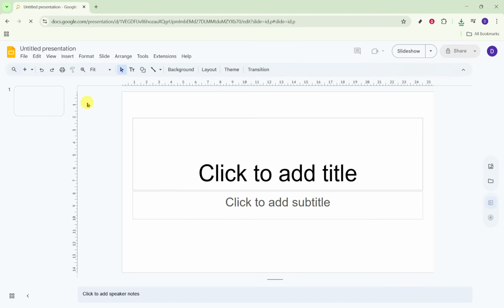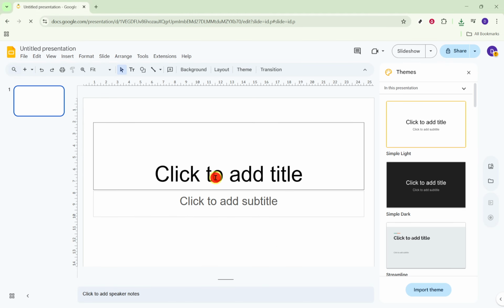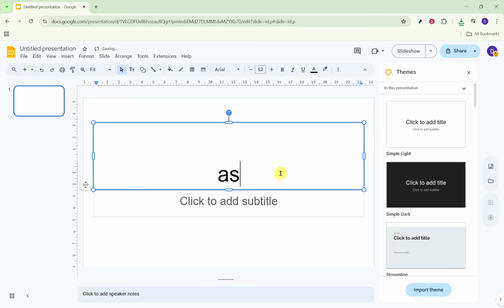With your new slide open, click into any text box on the canvas. If you don't see one, insert a text box and type a few words you can use as a preview. Now look at the toolbar at the top and click the current font name to open the font menu. This menu shows a handful of default options, but we're going to add more.